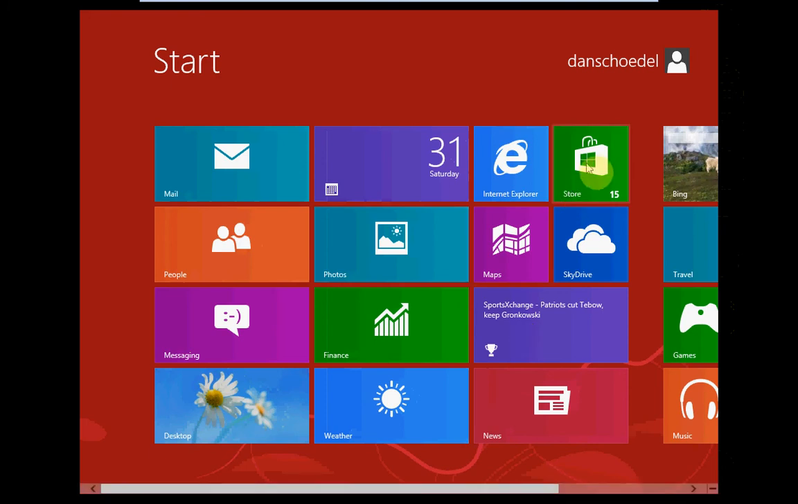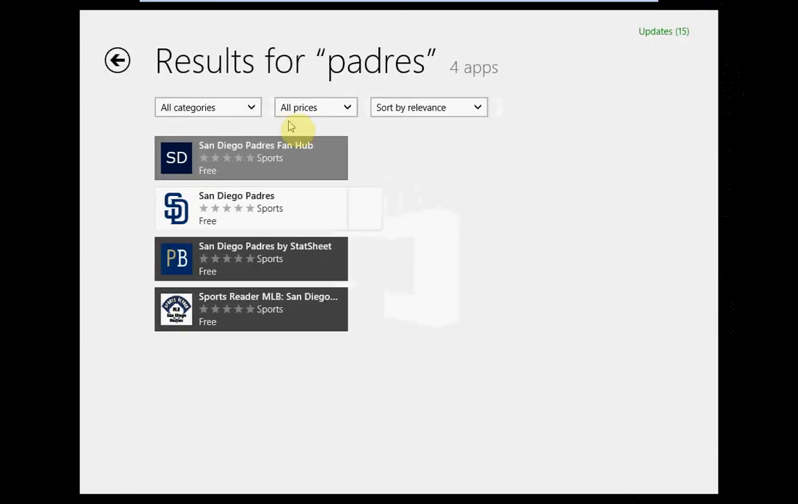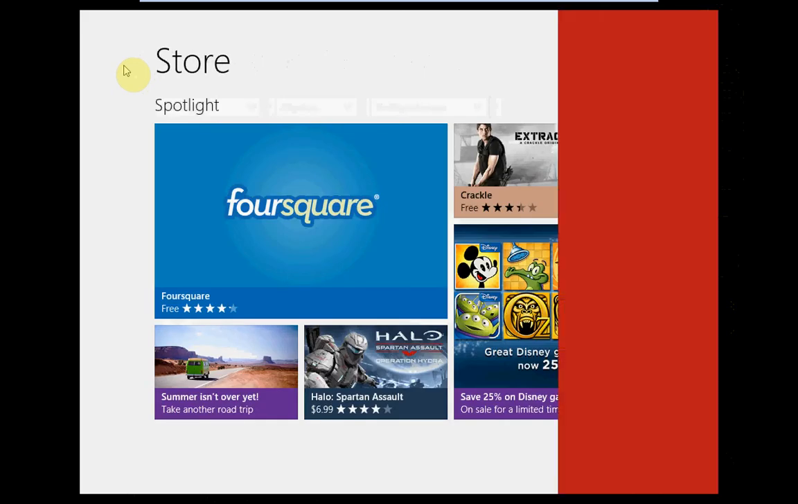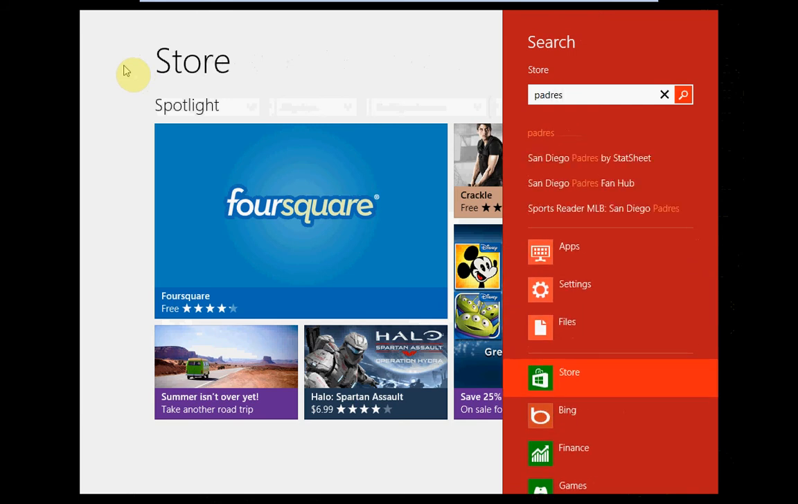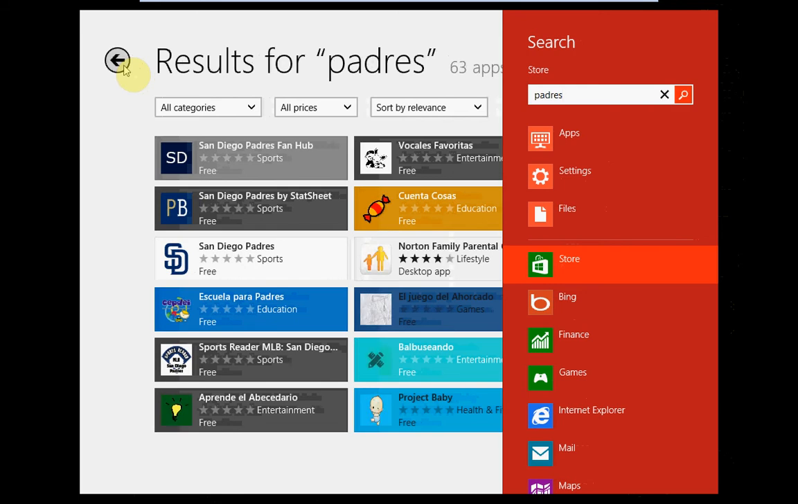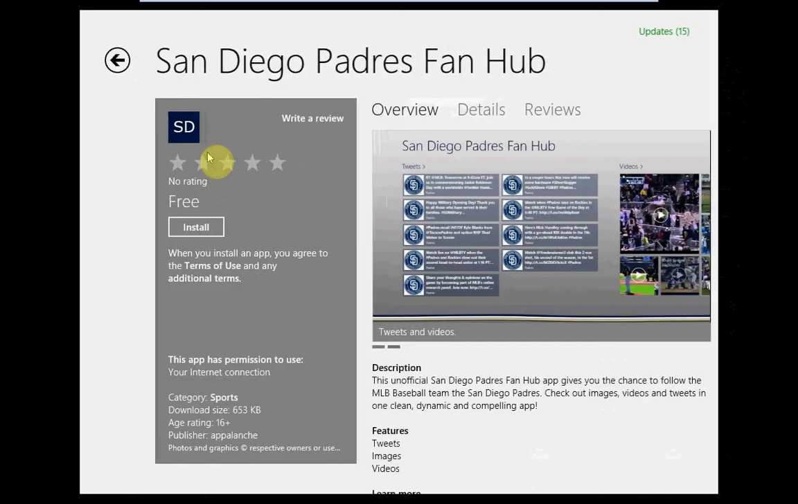So I go to the store, okay, and from here, there are a number of apps. I was searching for the Padres. So I want to type in Padres. I type in Padres, if I can spell today, and I hit the button, and it comes up with a number of different tools. So I'm going to go ahead and install the San Diego Padres Fan Hub app, and I hit install.